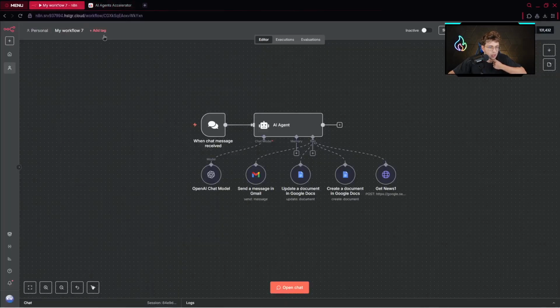Right now, let's go back to our workflow. And basically, before that, let's cover what we need to do with this AI agent.